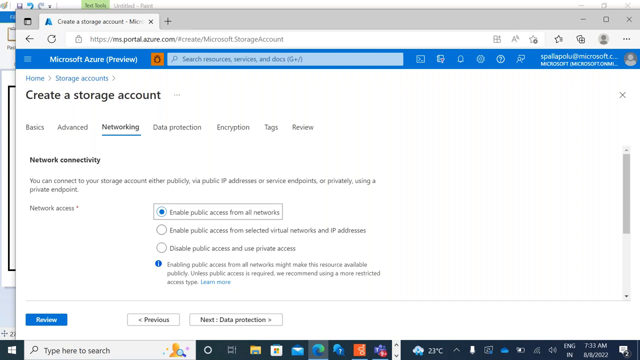Disable public access and use only private endpoint, private access, guys. Sometimes, to connect securely, you do not want any public access, and you want to use a managed private endpoint to connect to this storage account. These are all different ways of connecting to storage accounts. If you are using a virtual network for secure connection, you can use that. But if you do not want public access at all, you can use private access. How to create this private access, we can discuss.